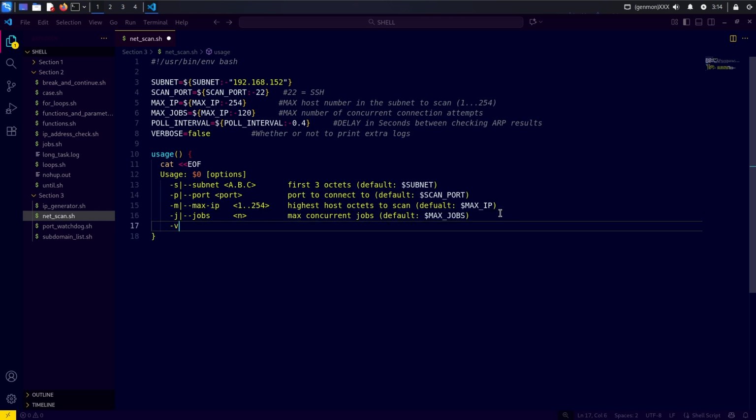And one last thing we have here is the verbose mode. Basically, this is the verbose mode. The default is false. H here, help. In the help, we will basically show this, right?